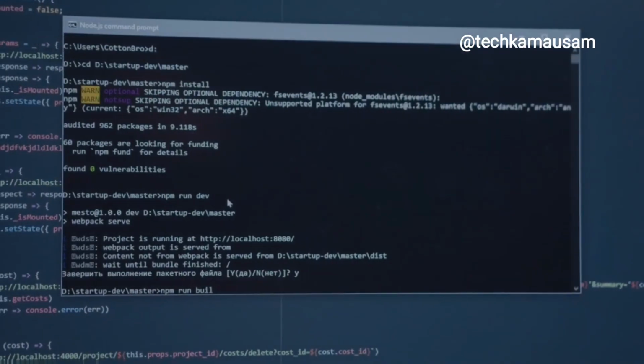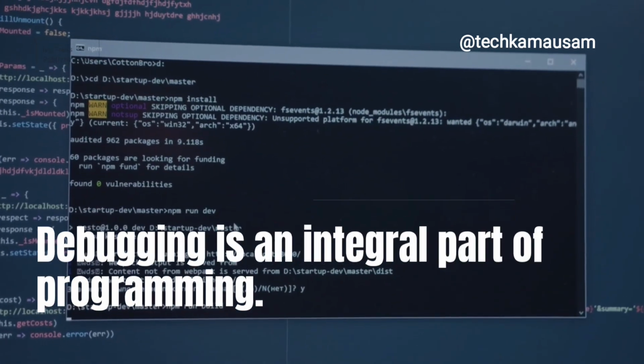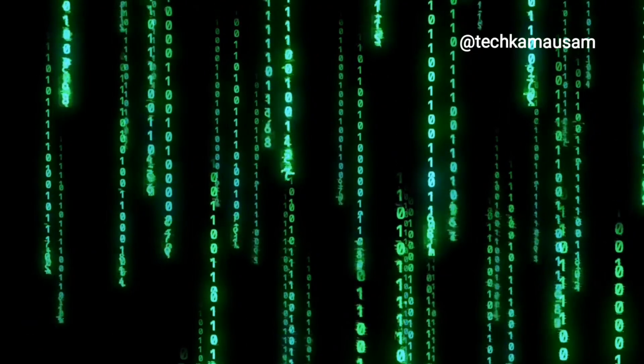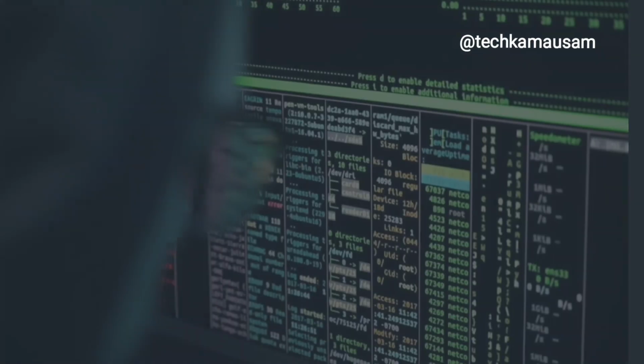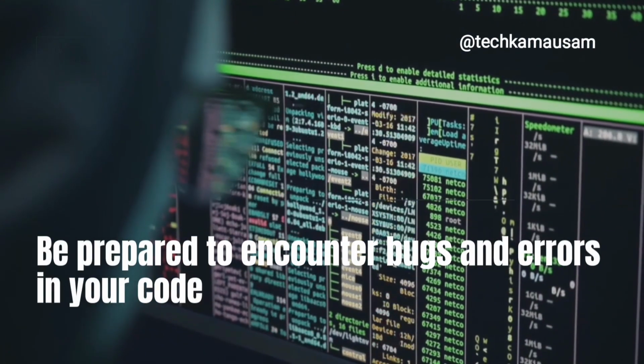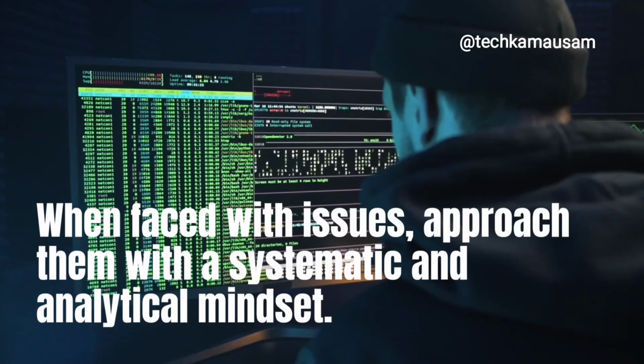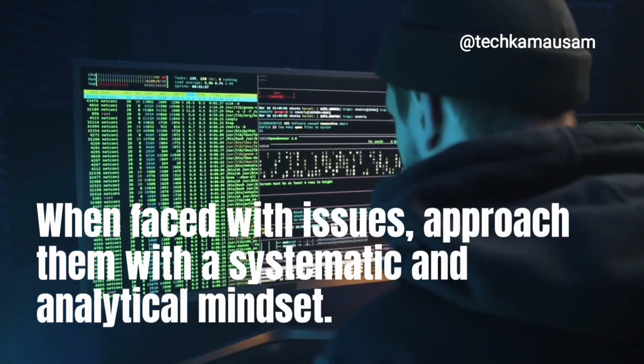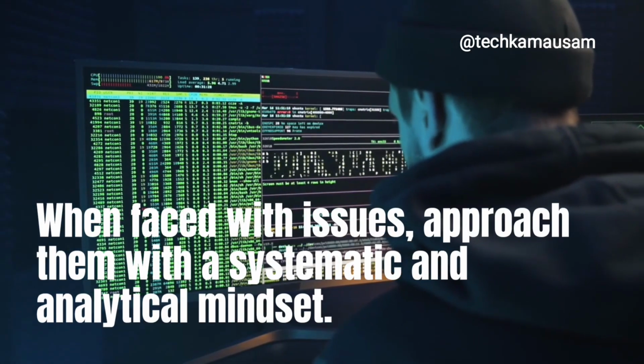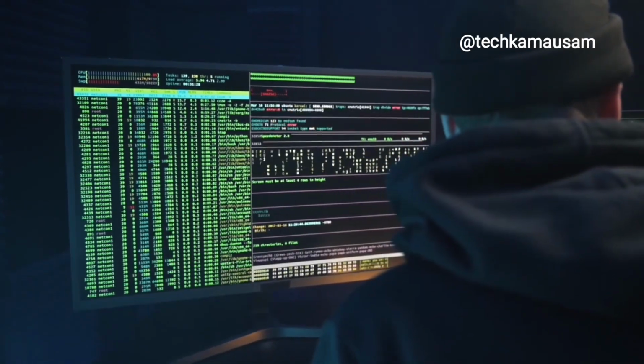Debugging and iteration. Debugging is an integral part of programming. You can't always get everything right on the first try. Be prepared to encounter bugs and errors in your code. When faced with issues, approach them with a systematic and analytical mindset.